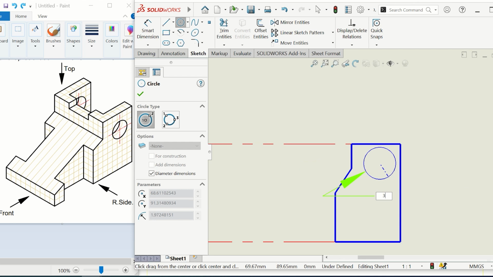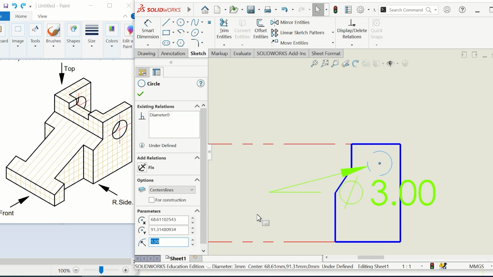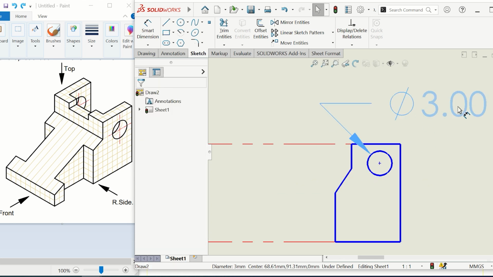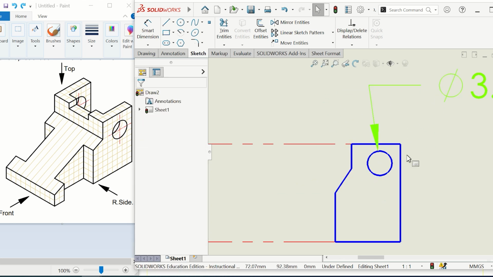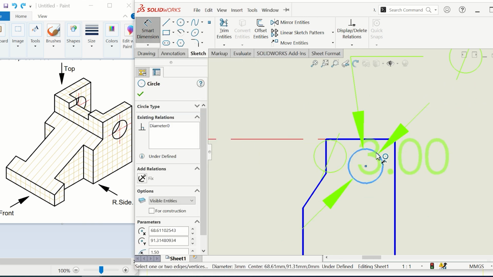Here he's asking for the diameter 3. Okay, let's put it in the visible here. Visible entities. Move this upwards. Okay, now for the position of the circle, I'm just going to dimension it. Smart dimension. Click on the circle, click on the upper line.